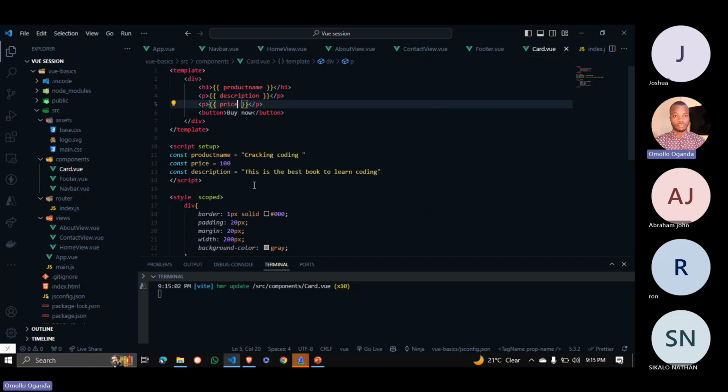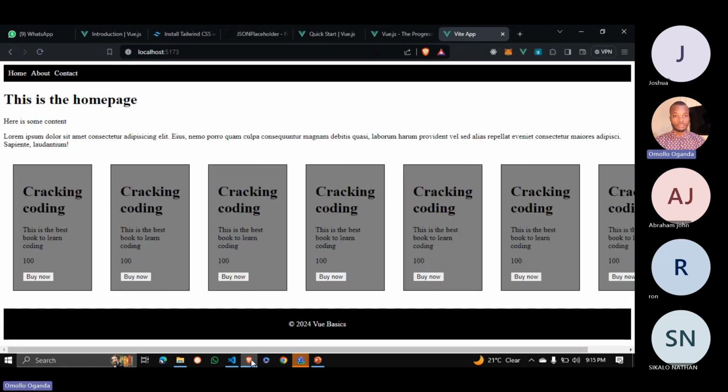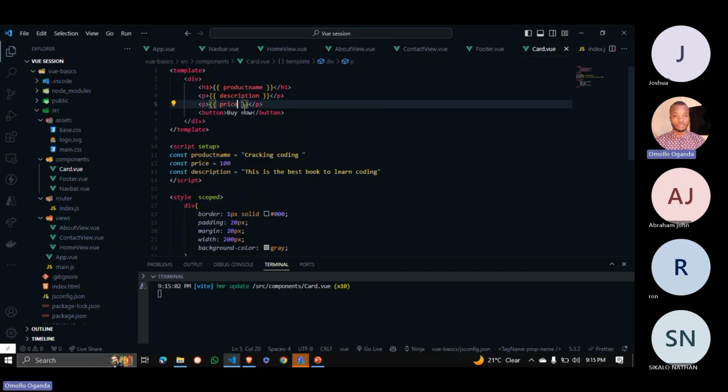What do you expect? I expect that when we navigate back to our home page, it should reflect the data that we have here. So let's go back. Now you can see everything has been reflected: cracking the coding interview. That is how you inject data into your HTML template in Vue, simply using double curly brackets and the name of the data.